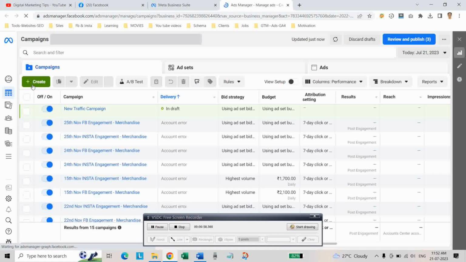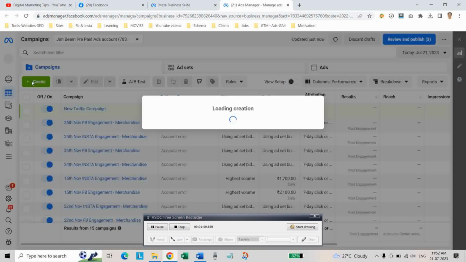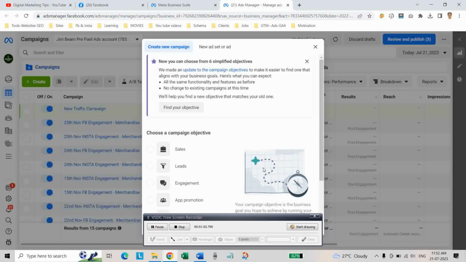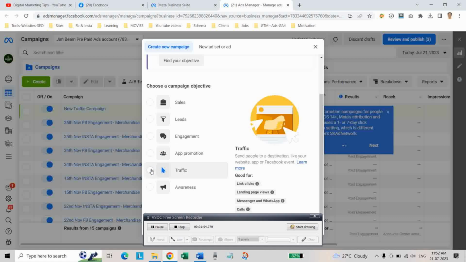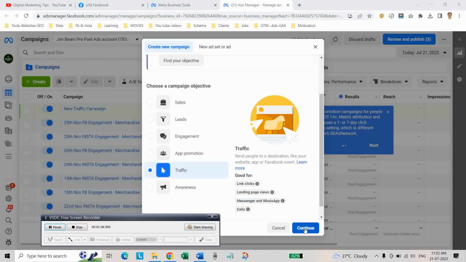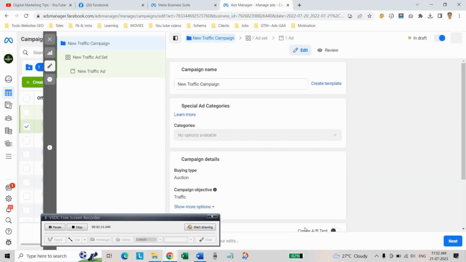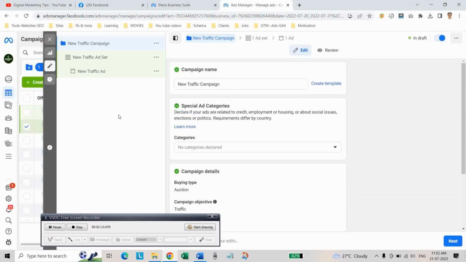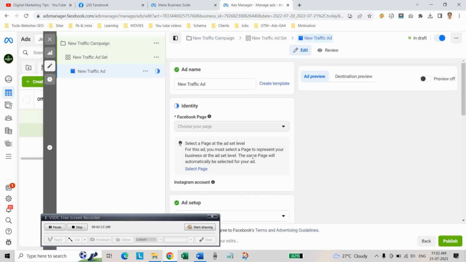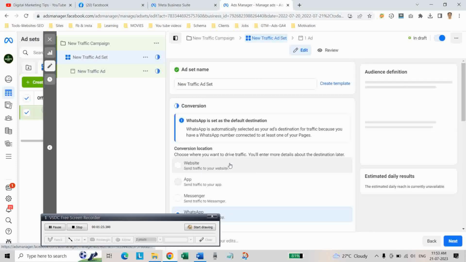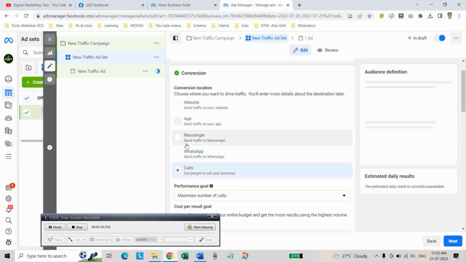And then create, and select, click on traffic and continue. And click on new traffic ad. Then click on website.